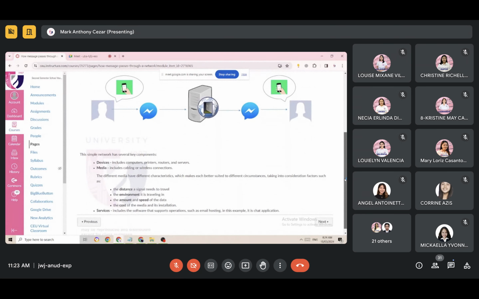So this simple network has several key components. Devices include computers, printers, and media. Then the distance the signal needs to travel, the signal in the form of bits, no? The environment it is traveling in, the amount and speed of the data, the cost of the media and its installation. Services include the software that supports operations, such as email and hosting. For example, chat applications.